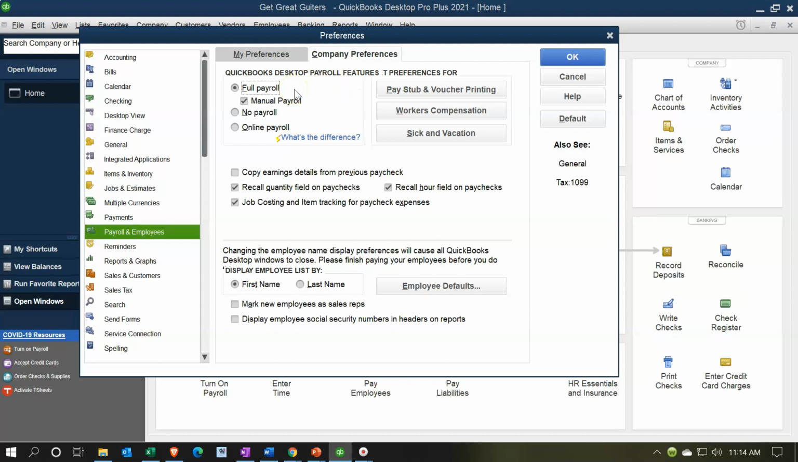So you have the full payroll, and then you've got the manual payroll. So you got to check this off in order to turn on the manual payroll. When you do so, QuickBooks is going to say, hey, we don't recommend the manual payroll. We do have a full payroll option, which again, I would recommend some type of payroll in your actual business, not actually calculating the payroll withholdings and so on manually.